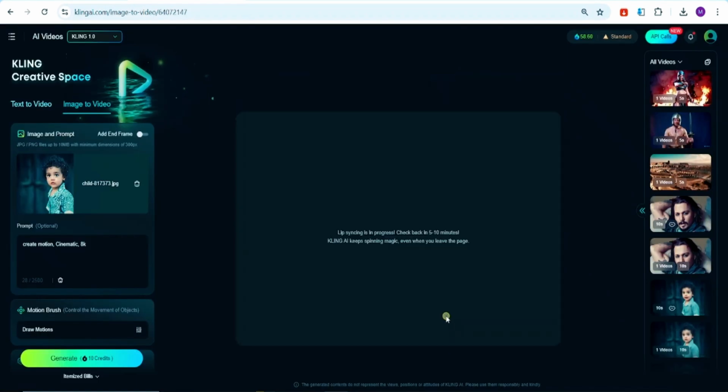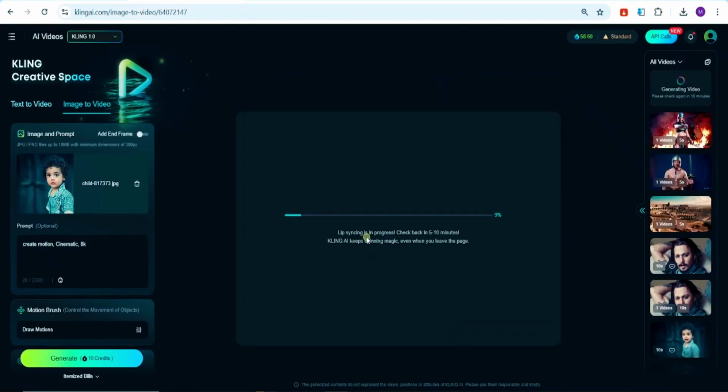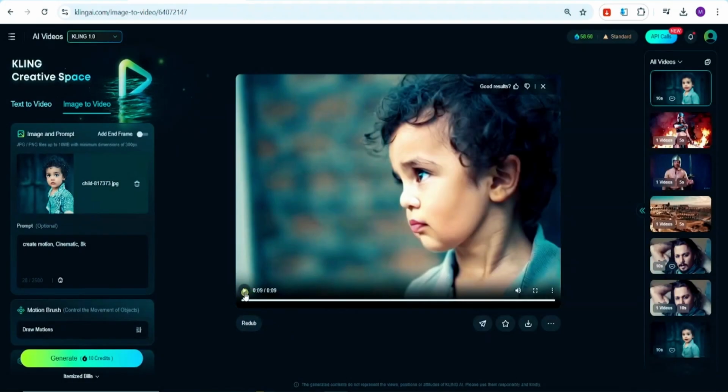Now, I'll hit lip sync, and Kling AI will work its magic creating and synchronizing the voice to match every lip movement perfectly. All right, let's check out the final result.